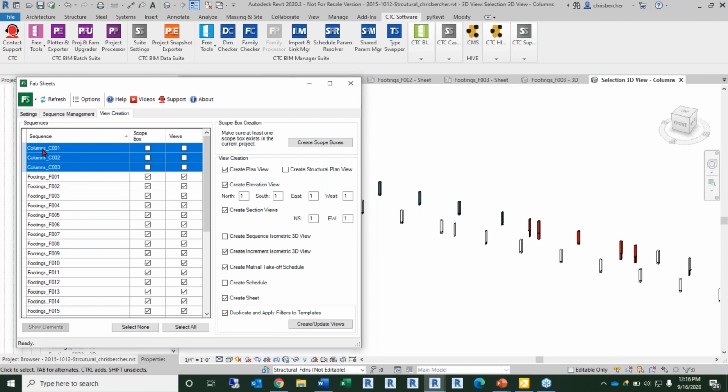There's a couple other things that need to happen here. First, I need to get a scope box defined for these items, right? The reason we need the scope box is because we need to be able to define the size, both in plan and elevation of the viewport, right? And we want that to be consistent across the board. So I'm just going to grab these 3 and hit create scope box. And it's going to create a scope box.